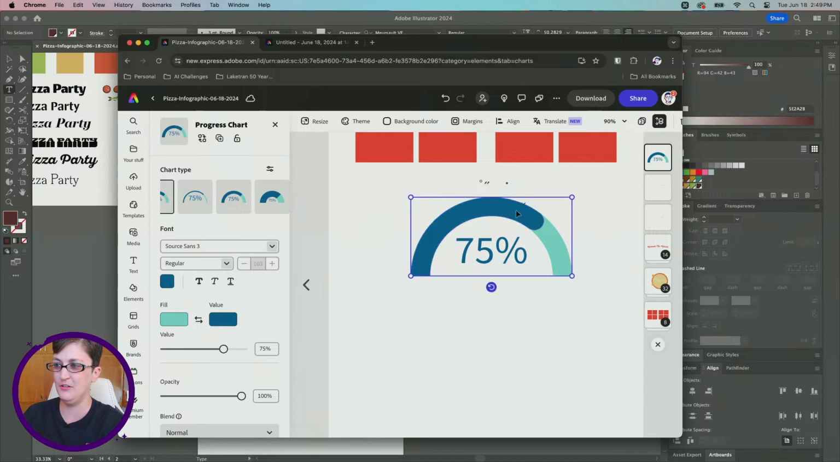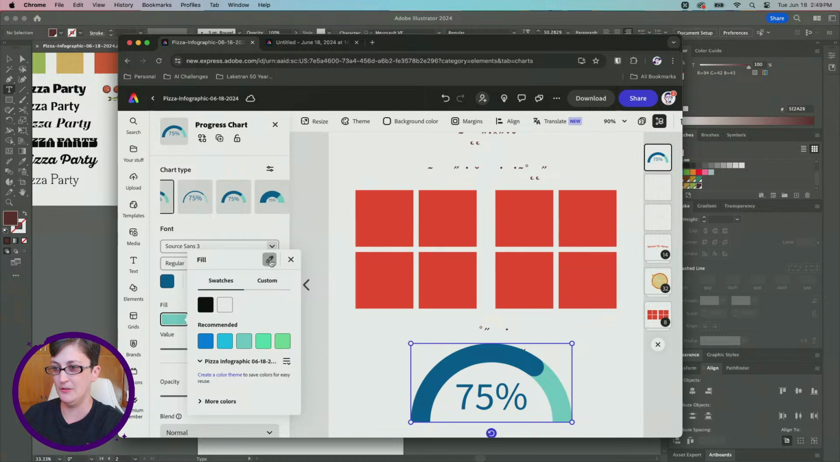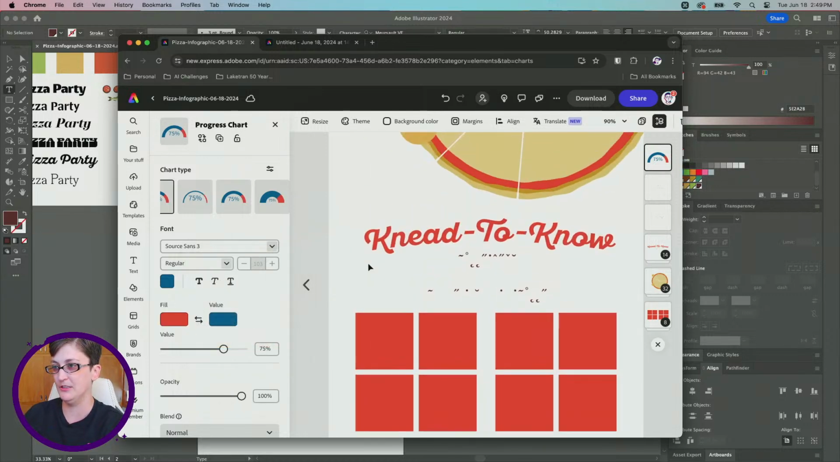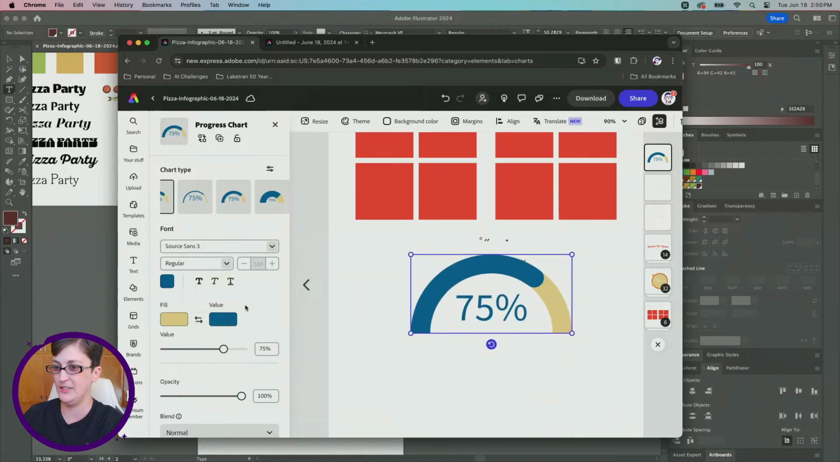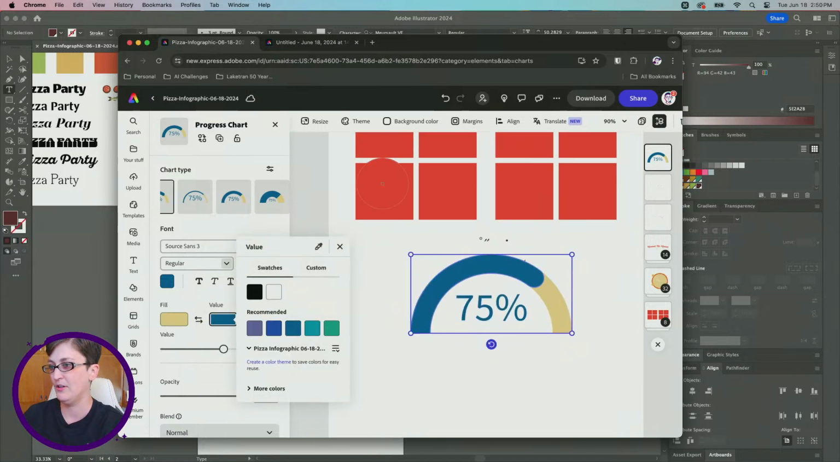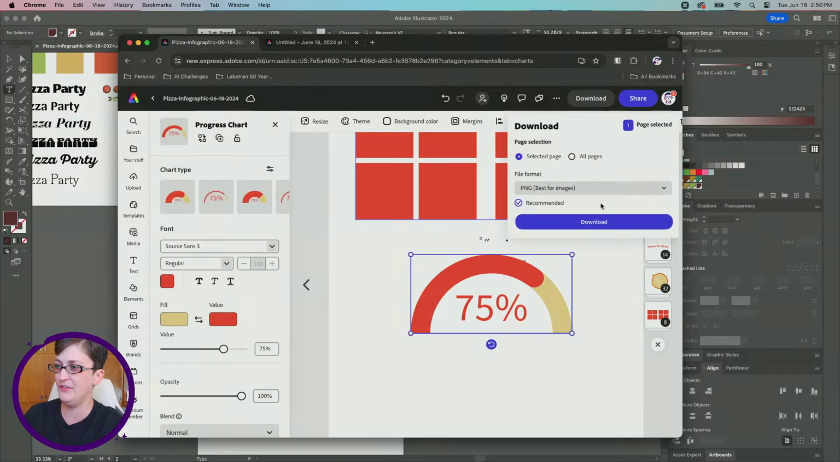So since I want to use this in particular, we could also change these. Let's go to our fill. Let's make sure we grab our red color, or no, actually, let's grab our tan color. Let's scroll down and let's grab our red for this. All right, so we've got our colors established. Now to bring this into Illustrator, I'm going to download this as a PDF.